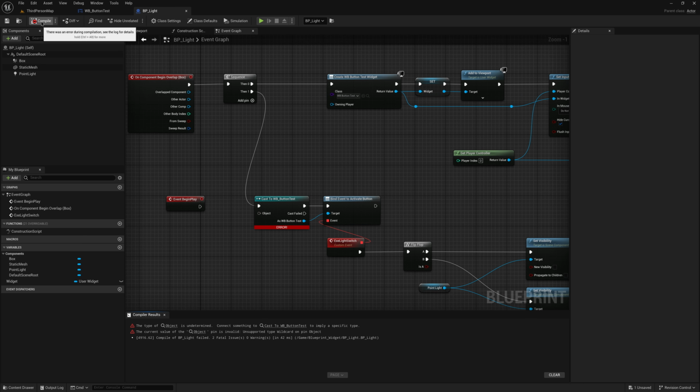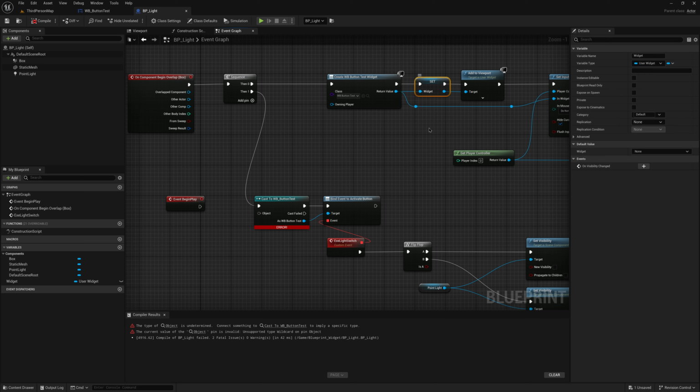So if you press compile now, the cast will throw an error. The reason it's throwing an error is because it needs something plugged into its object socket, which is basically its parent class. Because we created this variable before we selected the actual widget, it's just created a variable of a user widget class, which is a built-in parent class. So we can drag this off from the component section, drop it into the graph, plug it into the object, and press compile and save.